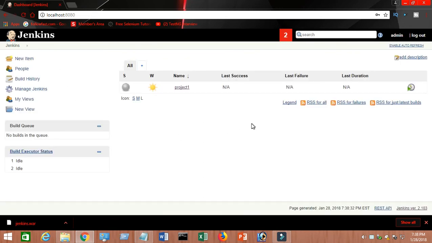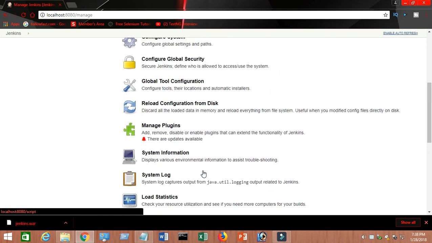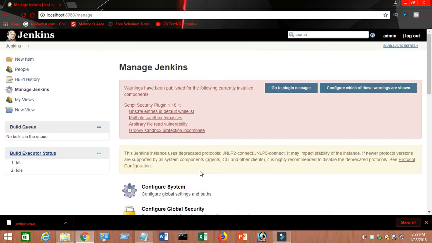see, Jenkins is working, and now you can work on your Jenkins. If you click on manage Jenkins, then you can work with this. I hope you guys understand how you can install Jenkins on your computer.